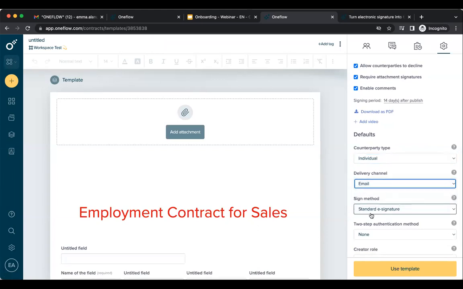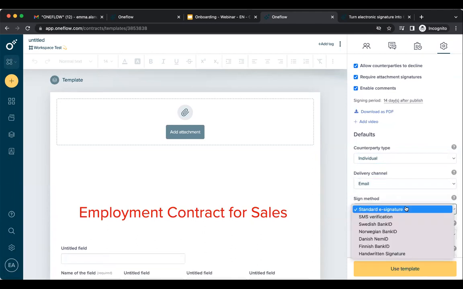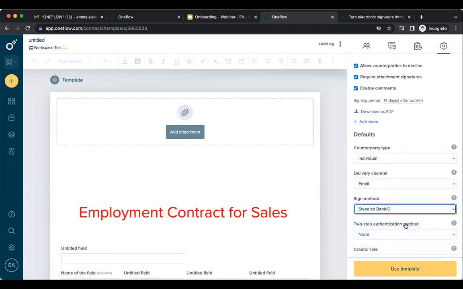You can also choose sign method. Maybe you always want your employment contract for sales to be signed with Swedish Bank ID, for an example, then you can choose that here. Same goes with two-step authentication method. If you want that on this template, you can add that here.